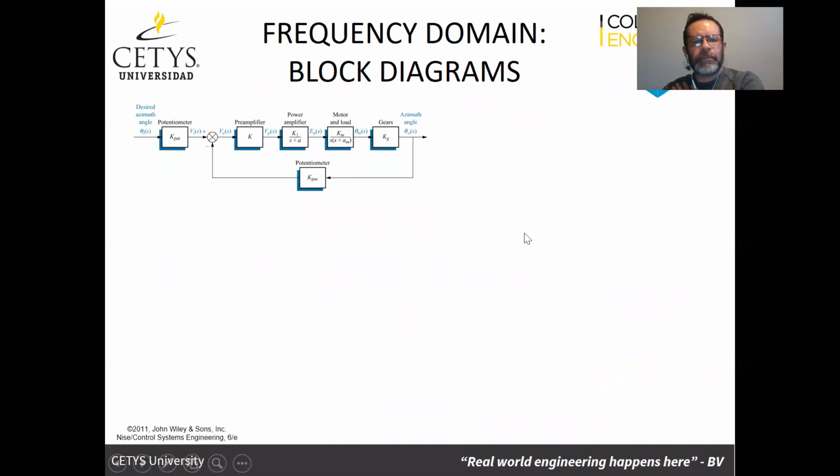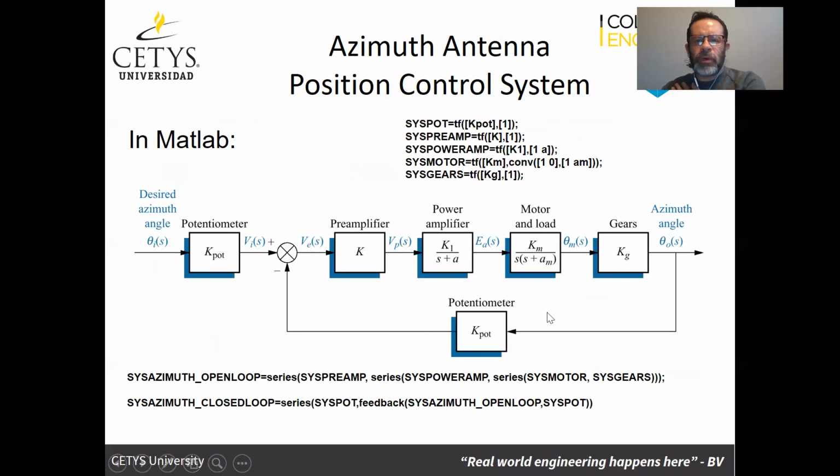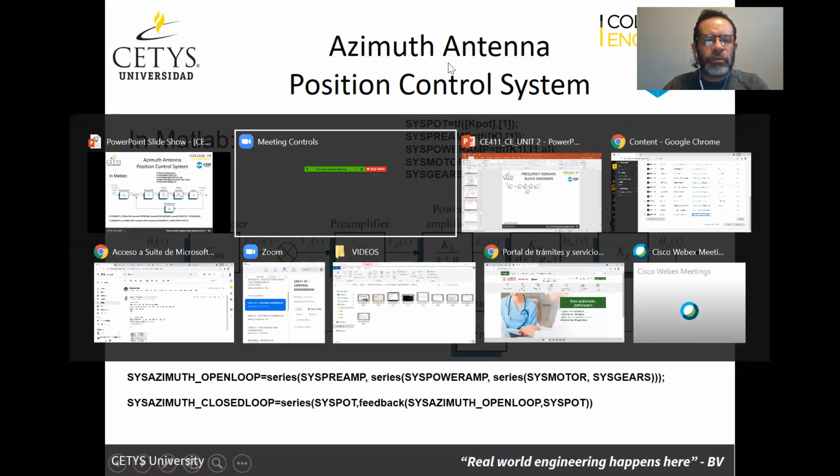I'm going to clear these drawings and jump to the next slide. And so this is what we have. And actually, we can do this in Matlab. We're actually going to do this in Matlab, and we're going to do it in Simulink, to see how we could do exactly the same thing in Simulink. And let's do some simulations there.